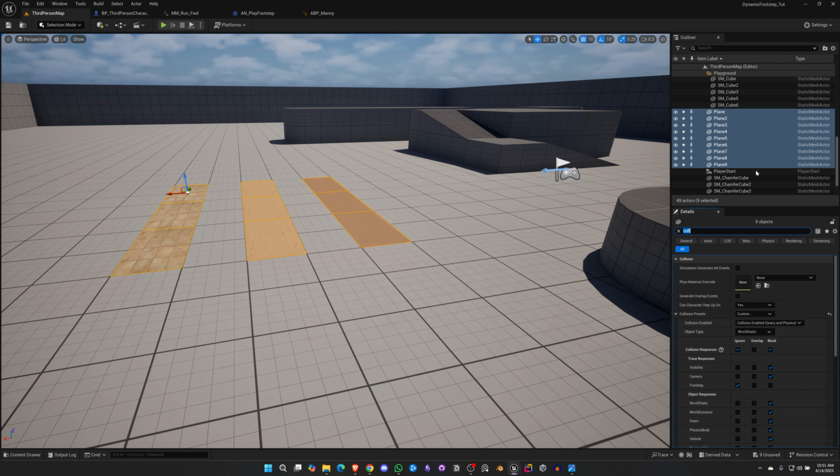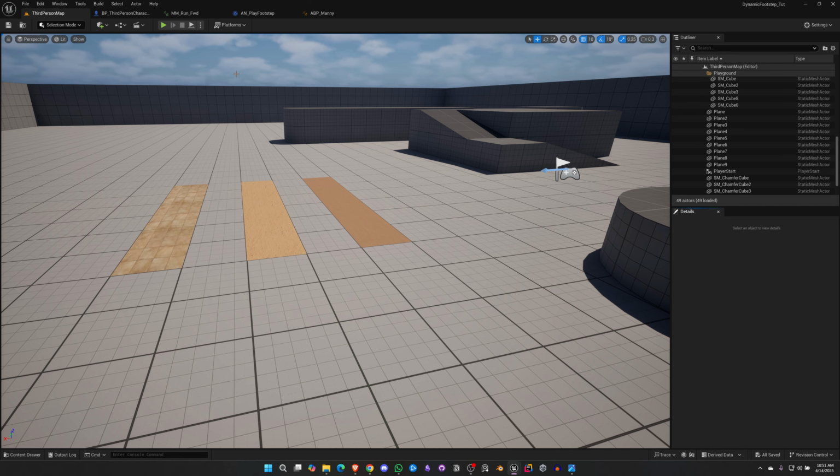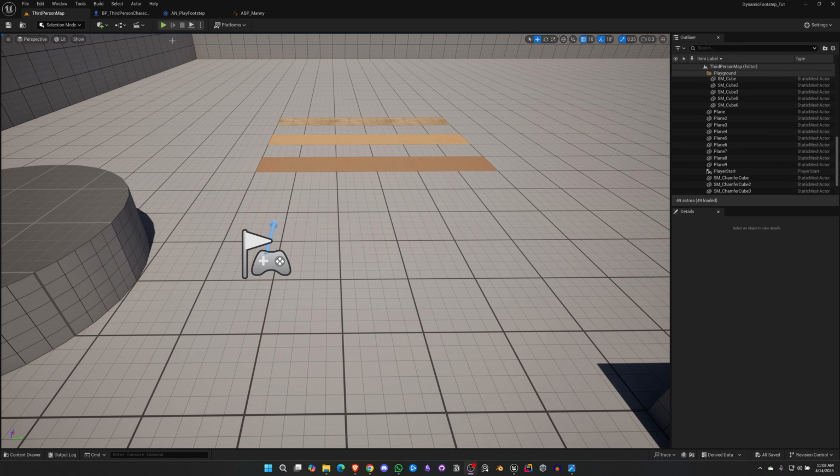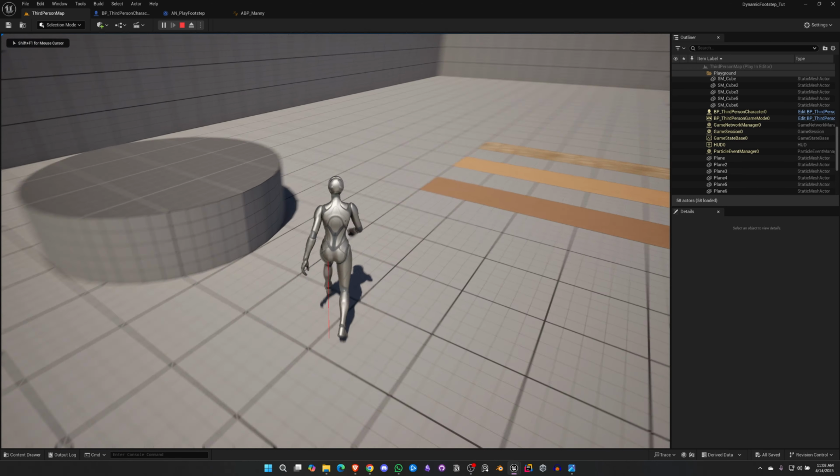I'm going to change this for these particular highlighted objects. I'm going to change this to block. And I'm going to double check just to make sure that collision enabled is query and physics. So I'm going to go ahead and save that. So if we try to test the game right now, I think we're going to find that nothing happens. And that is on me.